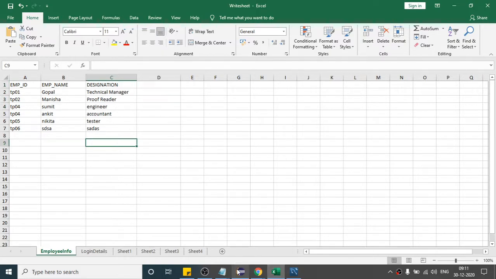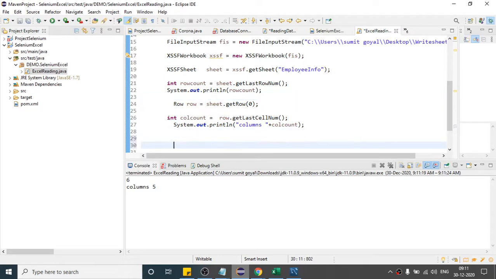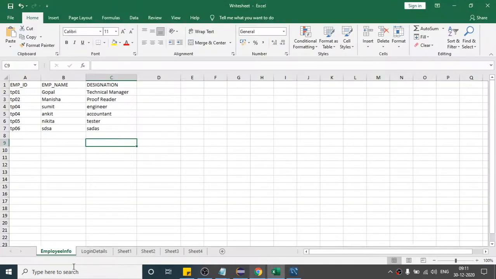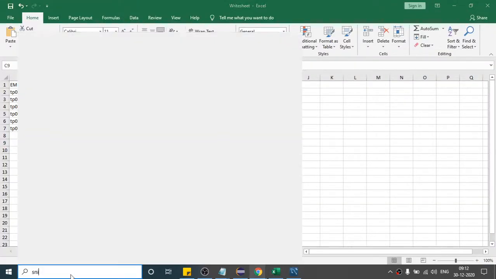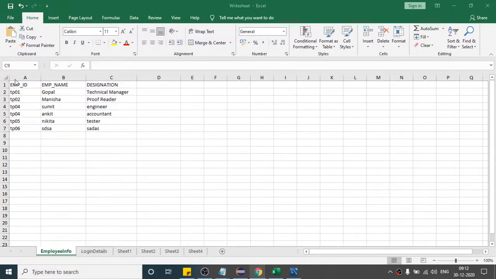Yes. Okay, so once we get the total number of rows and total number of columns, to print the data, suppose I want to print one data, which is a string, I will take one snapshot of this one, so we can understand better how we can write our logic from this table.